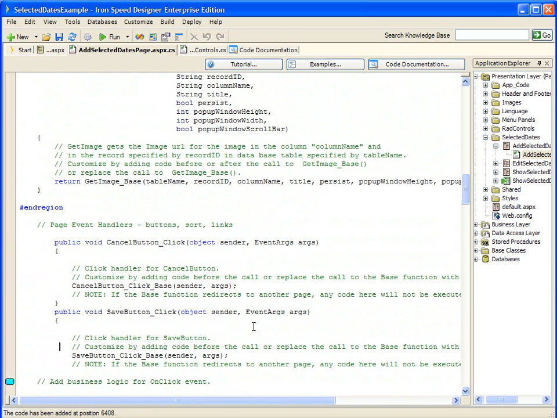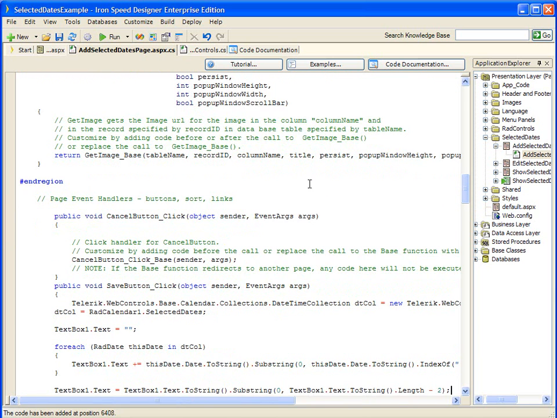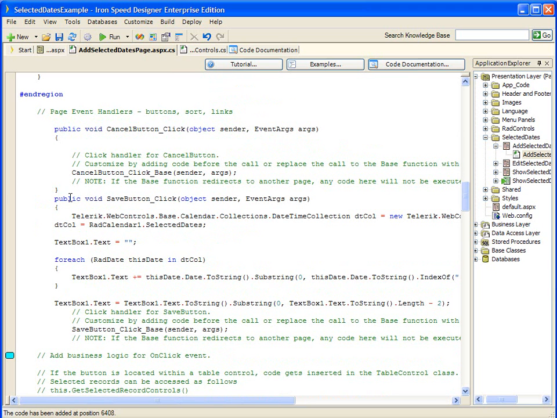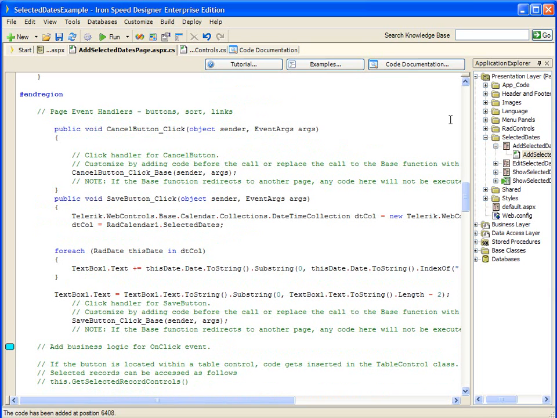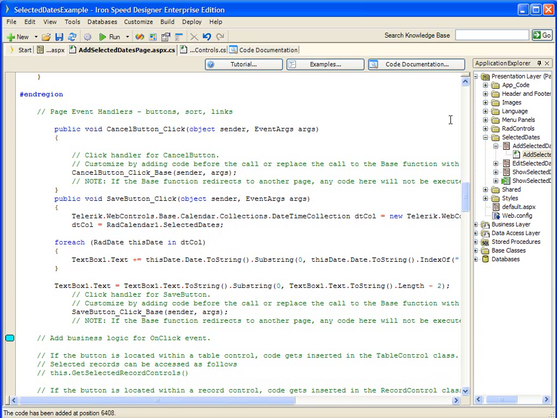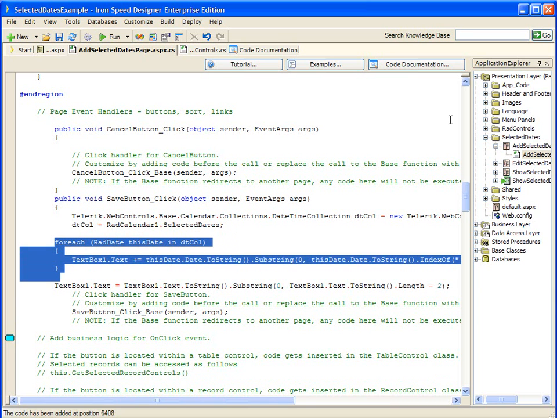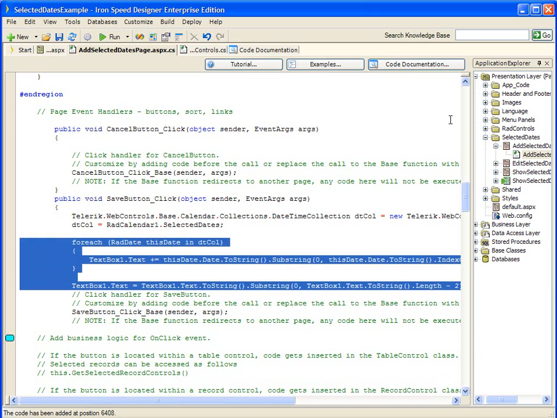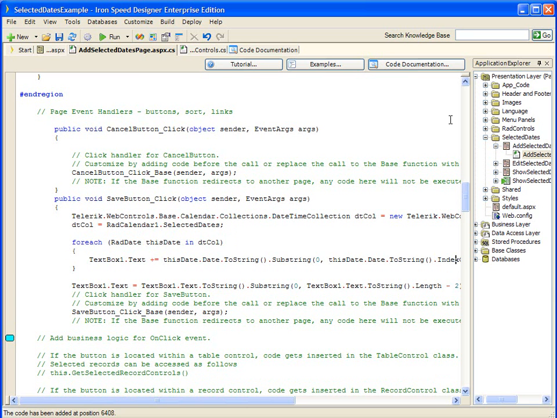So what I want to do is put this code in up above that base call to save button click underscore base. I'm just going to paste that in. And here's what we've got. Let me just clean this up a little bit. We'll get rid of the text box references. And I've got a for each iteration.